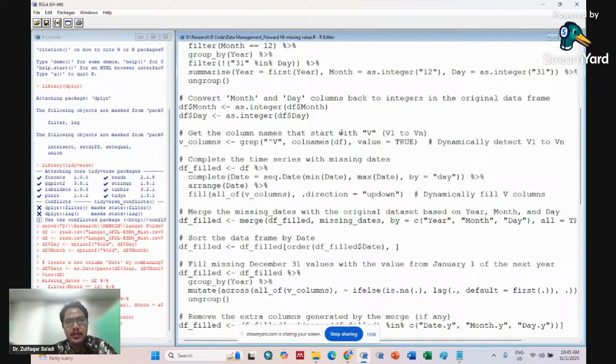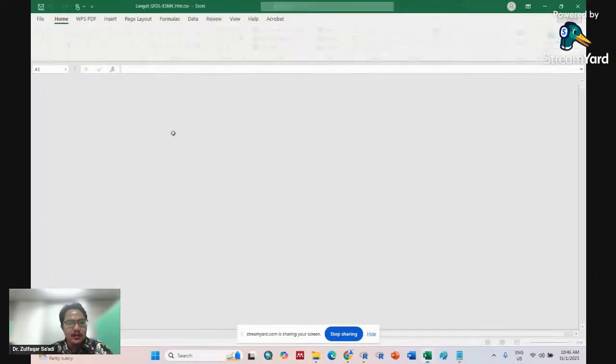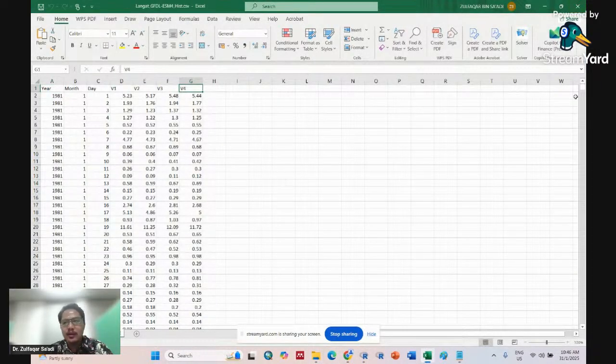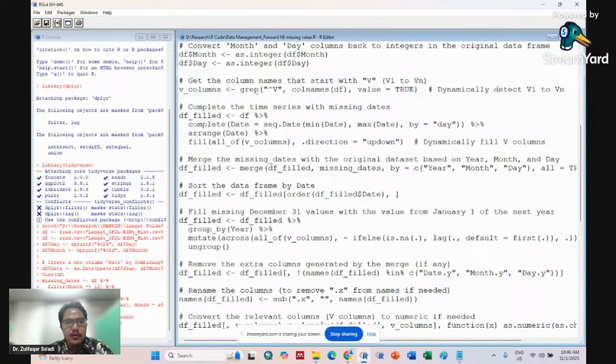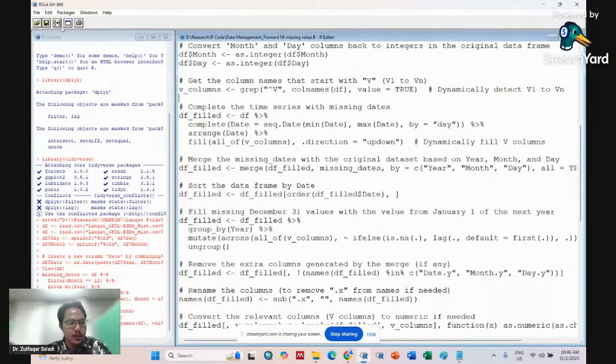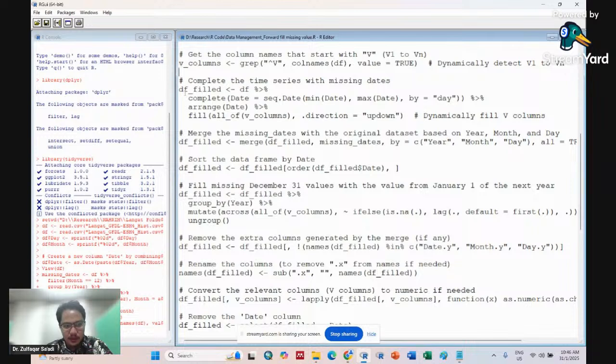And then you get the column names that start with V to Vn. That's why I want you to put your input data just now from V1 to V4 or until the end. So get the column names that start with V, using the grep function for V. The column names for the data frame are dynamic, from V until Vn, depending on how many grid points are in your study area. But in this case, we only have 4 grid points, a very small study area. Then you complete the time series with the missing dates by using the data frame's complete function. Okay, run this one.